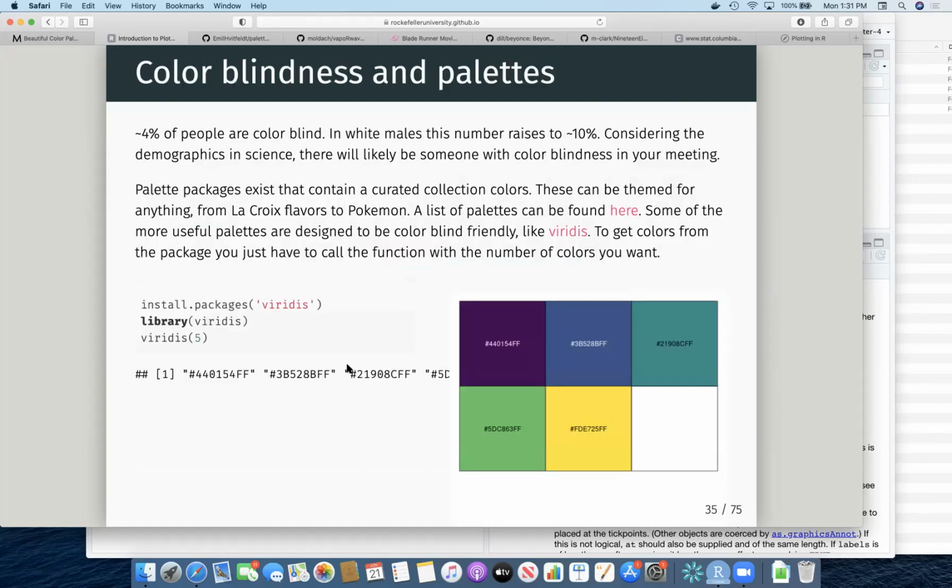I don't think so. Matt had some really good points on this, and he wanted to put in some stuff on palettes, and I think absolutely right to. 4% of people are colorblind, and in white males this rises to 10%. You're going to meet someone who is colorblind at a conference. You're going to present something. You're going to have someone in your lab, really, if these stats are true, who is colorblind and won't be able to get all the information you want to convey in your plot. They won't be able to understand it.